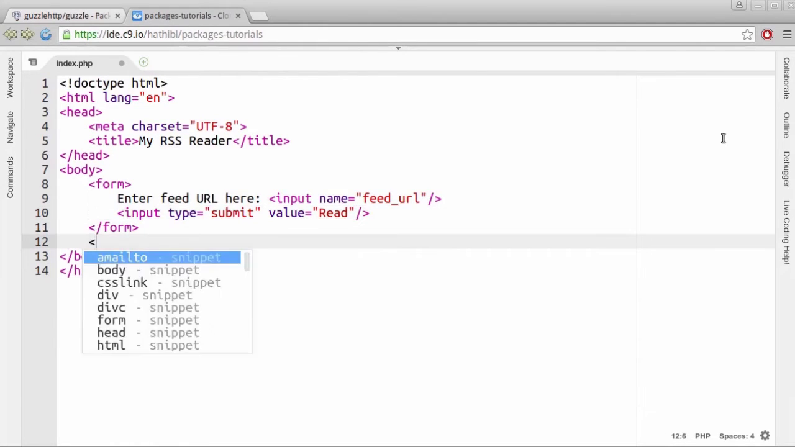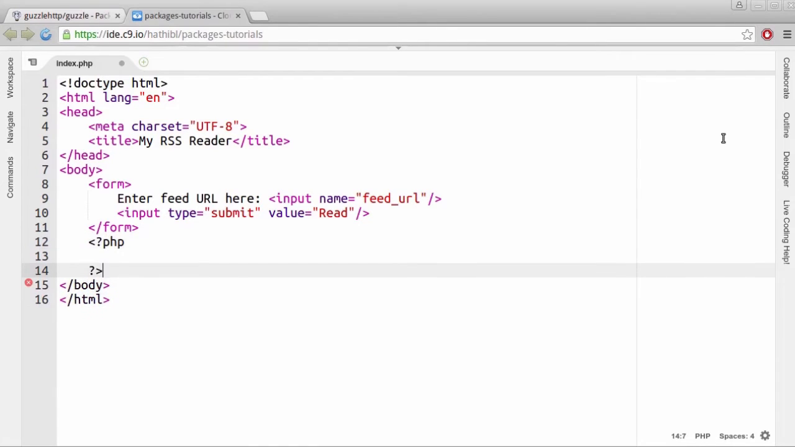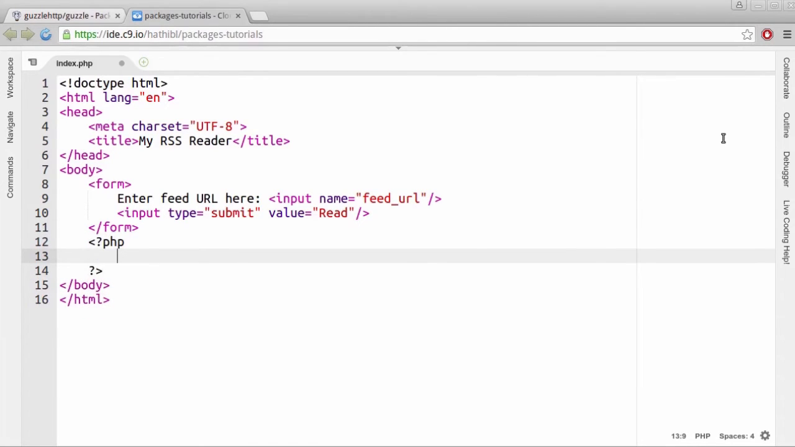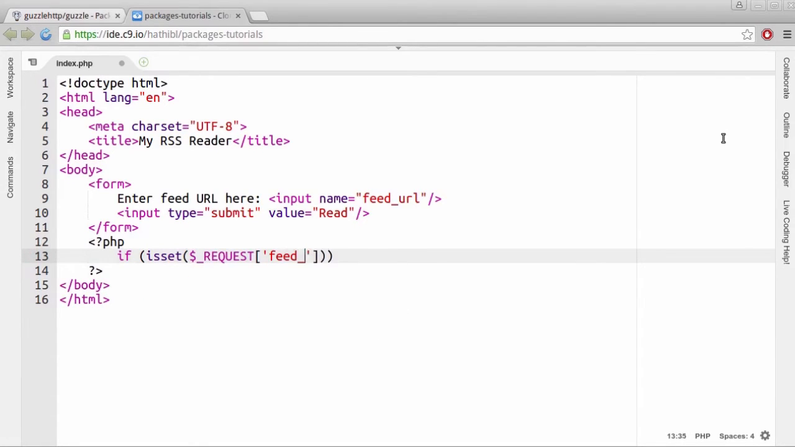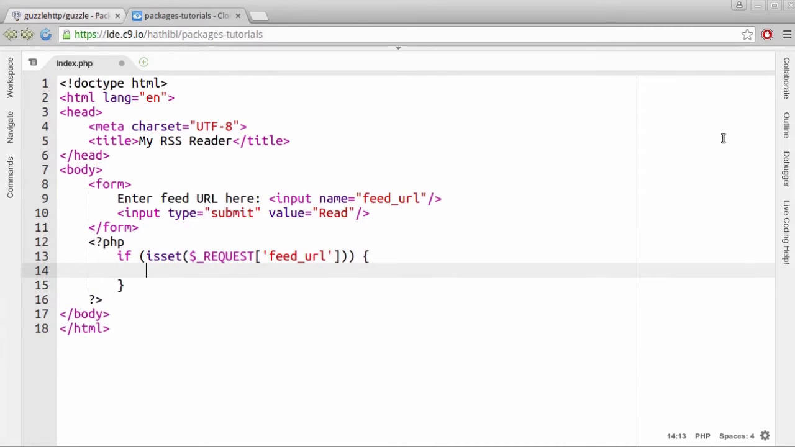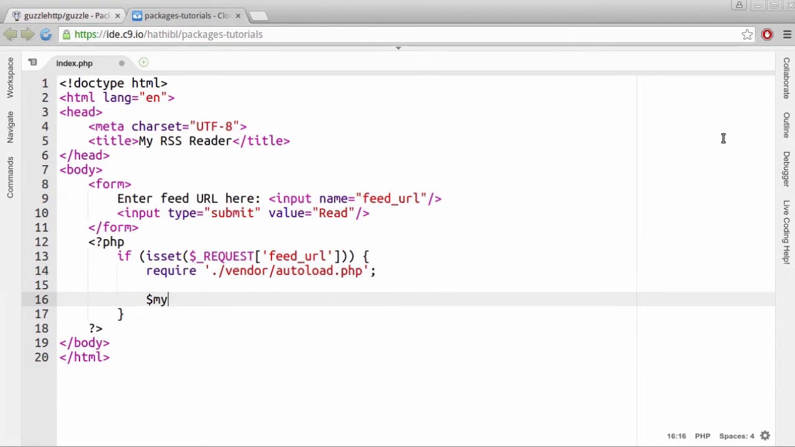It's time to write some PHP code. So add PHP tags to your page now. Our Guzzle client should run only after the user submits the form. Therefore, let's add an if statement first to check if feed_URL is available in the request array. Now, to be able to use Guzzle in this page, we need to include it here. However, because we used Composer to install Guzzle, we can simply include vendor/autoload.php and all our dependencies will be handled automatically. Next, create an instance of the Guzzle client using its constructor.